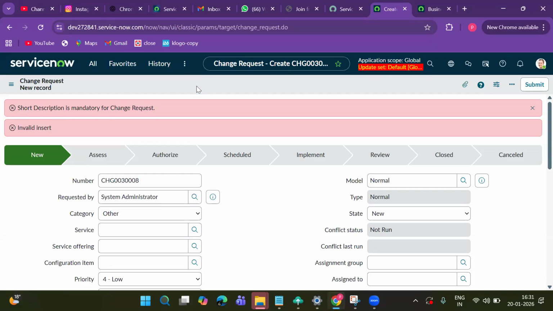If you use client script to make short description mandatory on change request, you are doing it wrong.